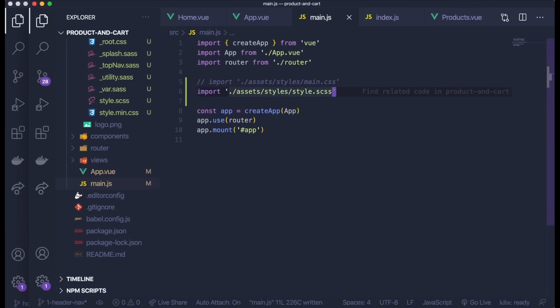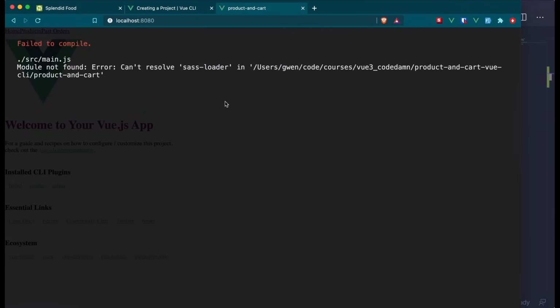assets/styles/style.scss. I'll save that. And now you can see that it is giving me an error saying can't resolve sass-loader. So it's trying to load those SASS files, but since they aren't regular CSS, we have to add another module to be able to import those files. And that is, like it says, sass-loader.